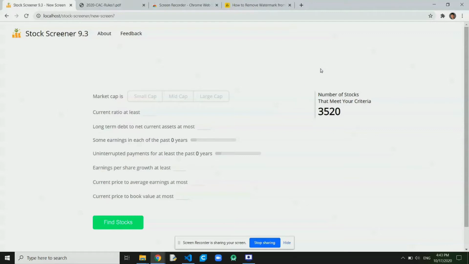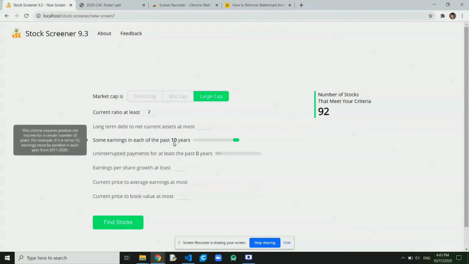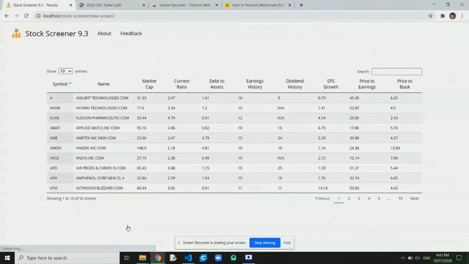To select large cap companies that have a current ratio of 2, click large cap and enter 2. If you want companies that have been profitable for a decade, drag that slider all the way to the right. As you can see, that number has decreased from 3,000 something to only 92. It has turned green. If you hover over the criteria, we can get a tooltip on the left which explains what the criteria means.